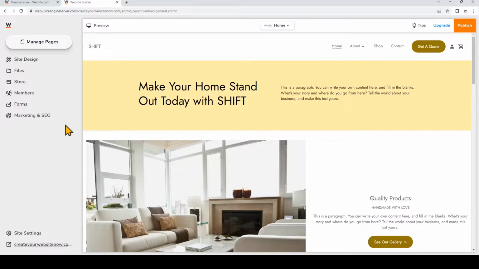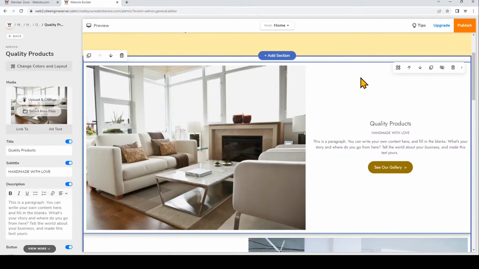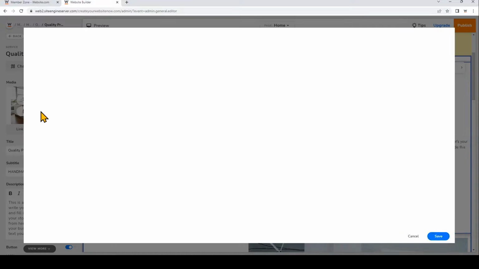This is the template that I've created my website with, and we can go ahead and change the images on the sections. So just click right on the section, and on the left you'll see where it says Media. This is where you can upload and change the image, which means you can directly upload an image from your computer, which will be added to your website right away. You can also choose to select from files, which will take you to the file manager. We're going to choose that option.